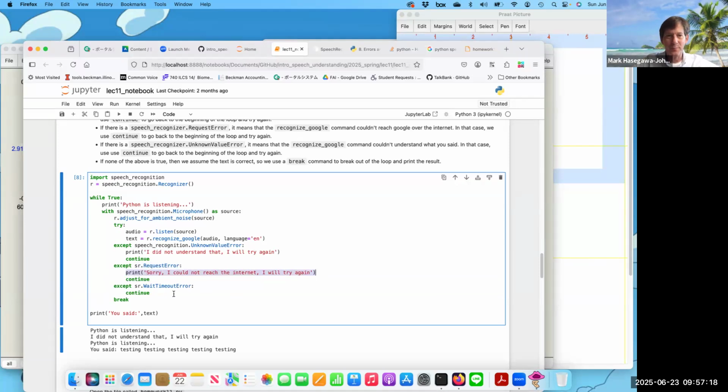I will try again. The third kind of error that we'll address is what happens if it listens for a whole second and a half or so, and it hears nothing. If you don't say anything, if your microphone is perfectly silent during that time, then that's called a wait timeout error. It waits for you to say something, and it waits for a certain number of seconds, maybe 5 or 10 seconds, and you don't say anything, and so it generates an error. That happens from this audio equals r.listen(source). It's listening and listening and listening, and you don't say anything, and so it generates an error.